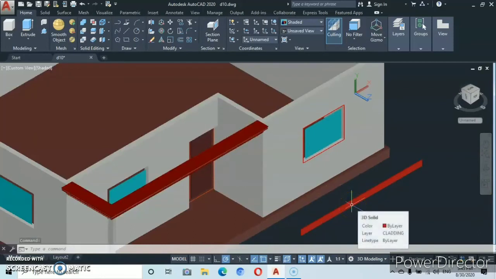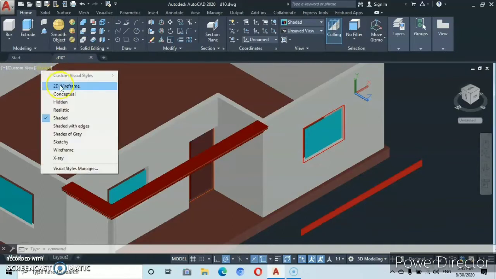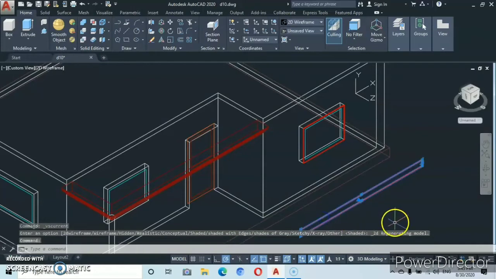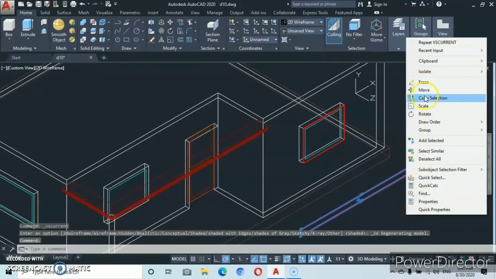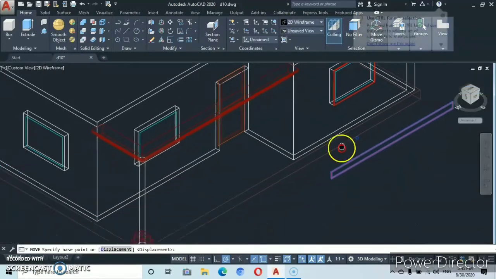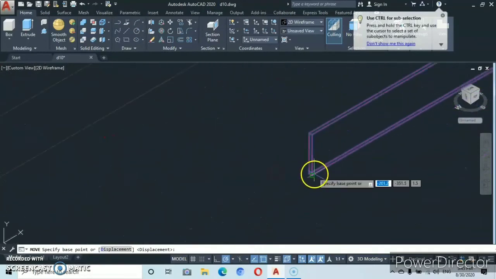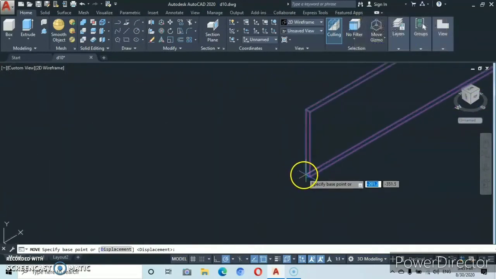So I really want to take time to explain so that you understand very well. Okay, so let's go to the visual style and change to 2D wireframe. Then let's click on this object. Then let's go to move. Okay, let's move it to its right position. Sorry about that. Then we're gonna move at this inner angle.